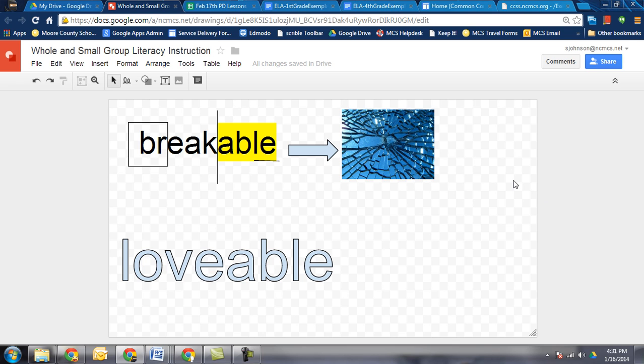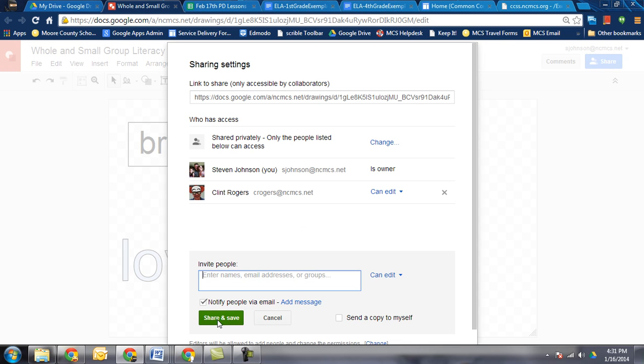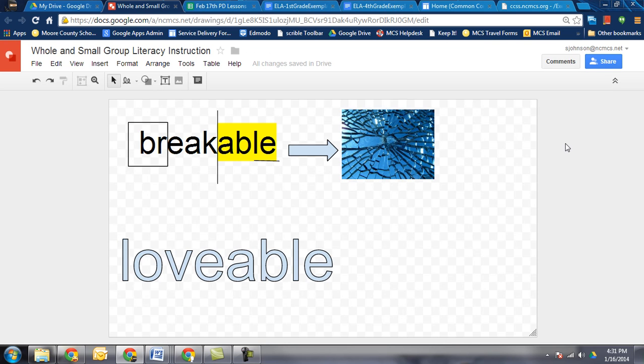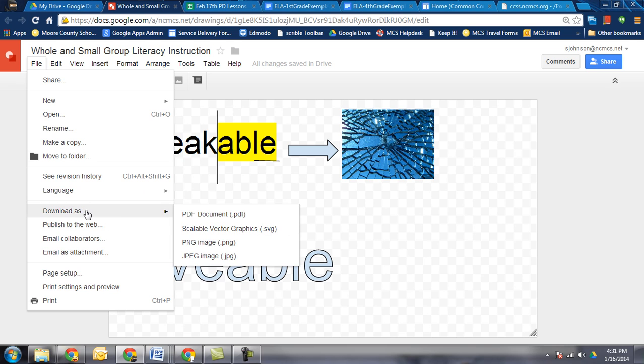Another great thing is they can share it back to you. So they can share it to you as a teacher, and then you can have this in your own Google Drive as a form of formative assessment. So if you want to use a formative assessment, you can have them share it directly to you. Another way you could do that is by saving this whole drawing as a picture. If I go to File and I go to Download As, it allows you or the student to select this as a PDF or as a JPEG image.